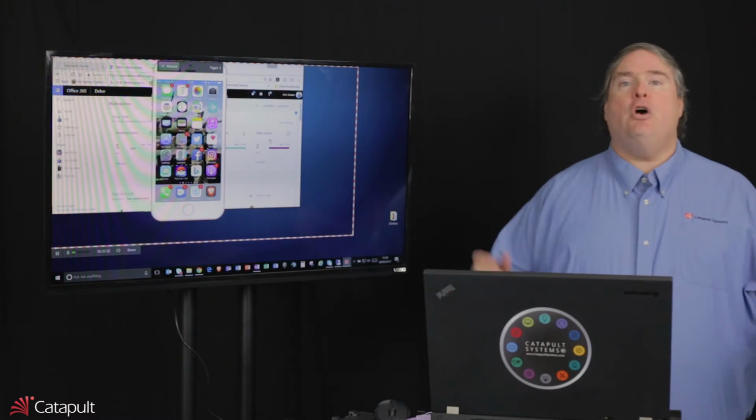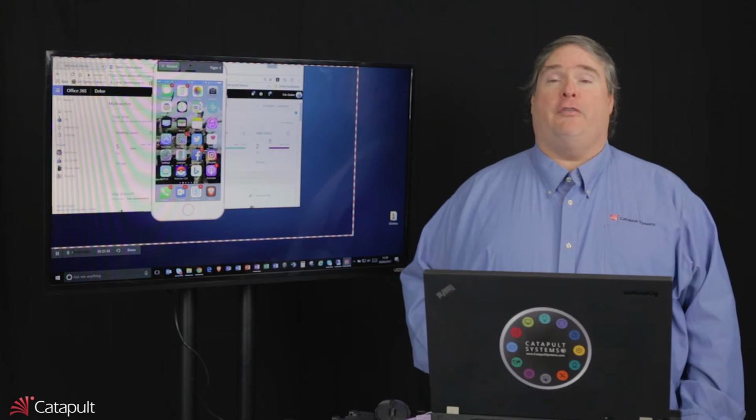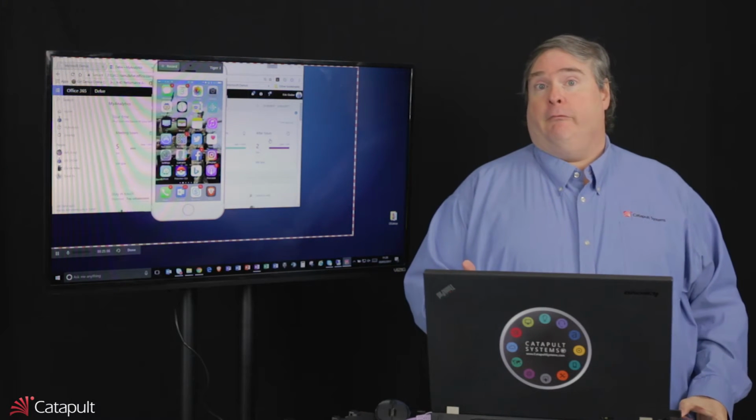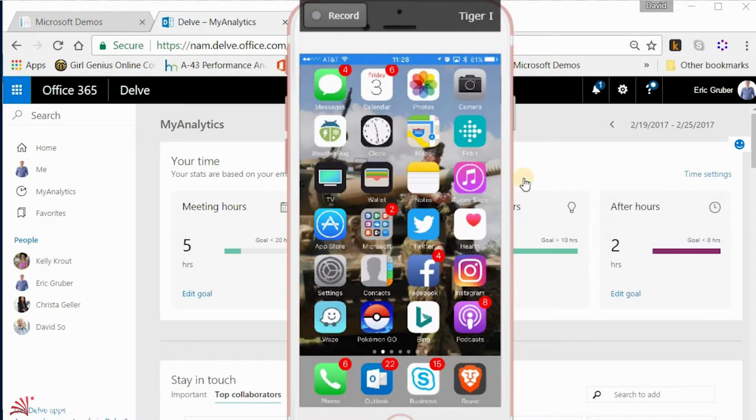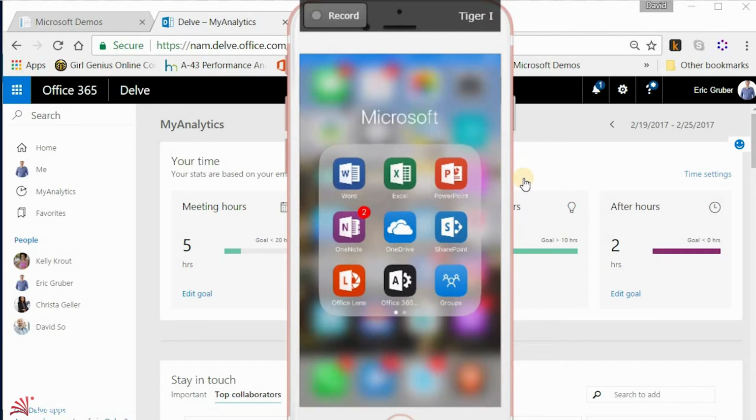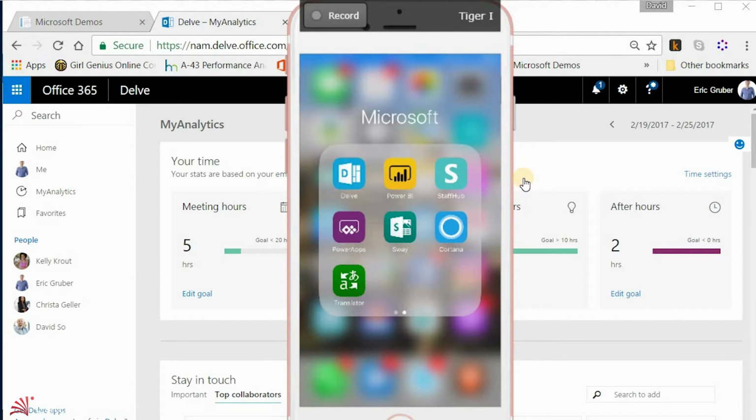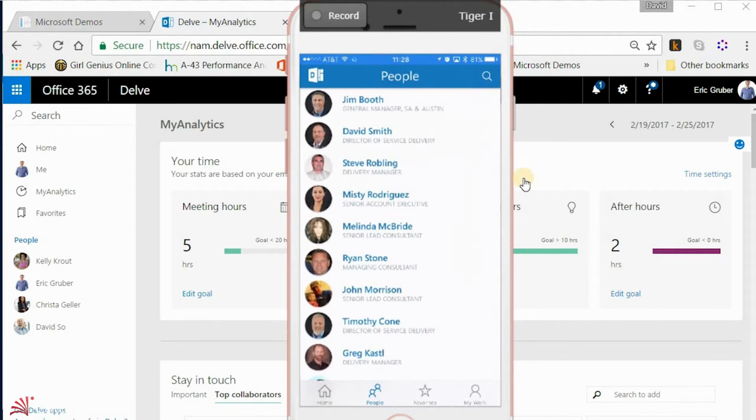Okay, so if we work on our phone all the time, can we get to all these tools as well? And the answer is yes. Microsoft has actually provided a Delve app for us. I'll go ahead and open that up. I have this Delve app right here. And you'll see when it opens up, the first thing it shows me is a whole bunch of people.